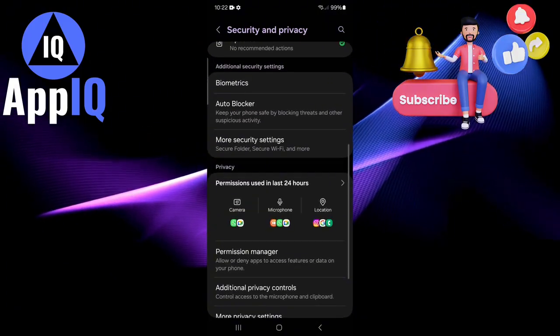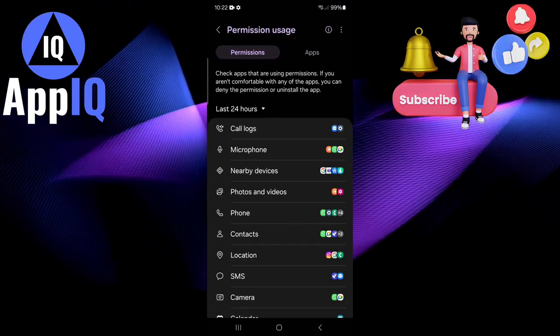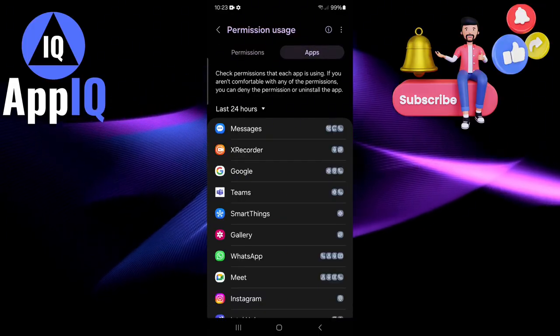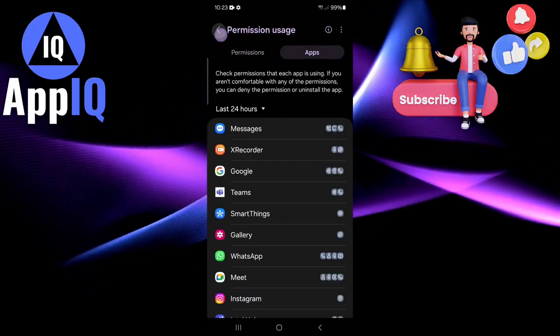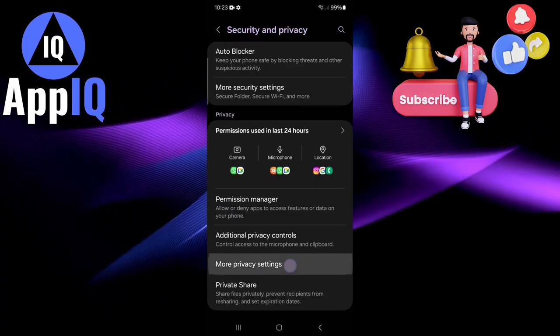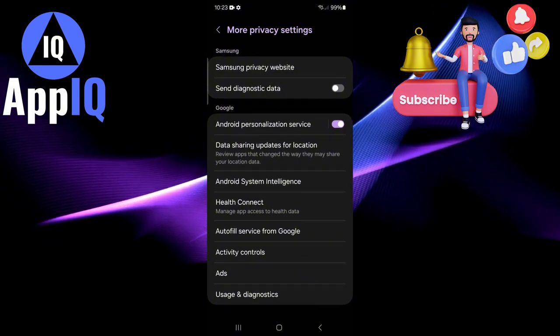You can also check your permissions as well. So if you tap on that, you can see how your app permissions look, and you can also check those apps if you so desire. So guys, you want to check out all of these different features here. You can even go to more privacy settings and play around and see what your current settings are.